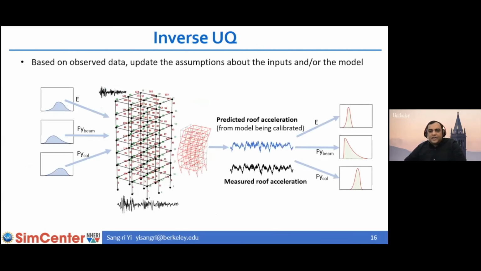Thanks, Andrew. So the aim of inverse UQ analysis is to update the assumptions that can be used in forward analysis, such as the probability distribution of the inputs to be used. Or if we are given a set of plausible models, we might be interested in selecting the best model from among the set of models that we have considered. So these are two kinds of inverse problems. And we do this by updating based on data collected about observable quantities.